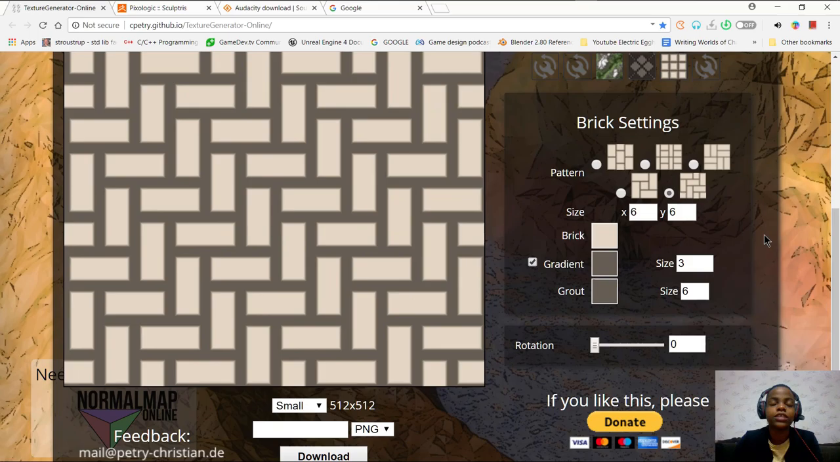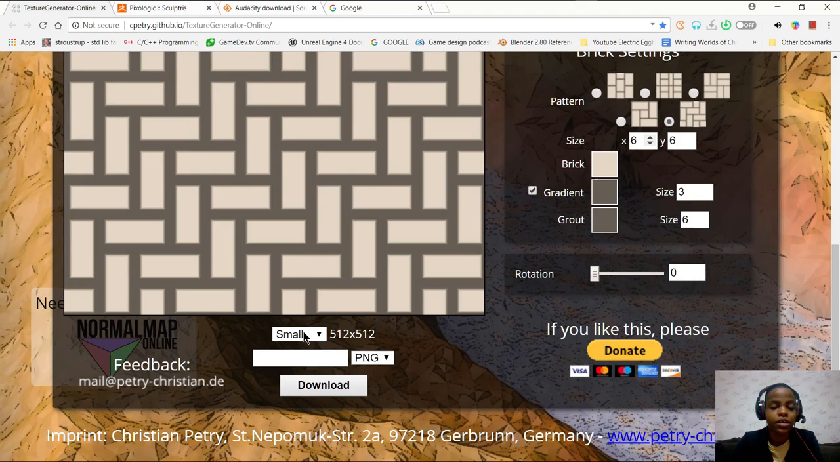It's different bricks and gradients and all these things, where you can quickly make some patterns for your games, textures for your games or your animations, and you can change the size and change how the pattern looks, add some grout, things like that. You can also pick a different size, a small, medium, large, possibly extra large, let me see, and just get different sizes. You can also choose what format you want it in. And this was created by Christian Petri from Germany.